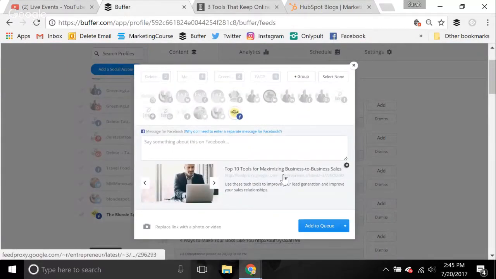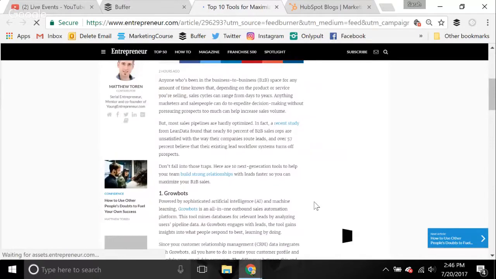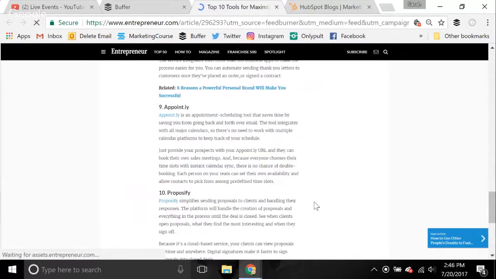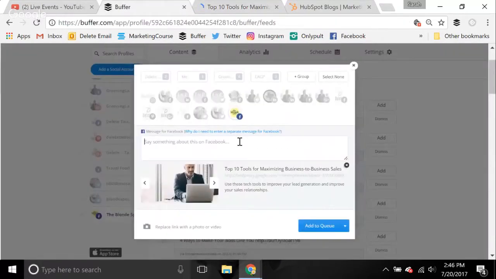And top 10 tech tools for maximizing business to business sales. Come in to the article. As always, you're going to skim, take a look, and see if you find anything that seems familiar to you. Or you can say something even like, some of these tools are a little newer, but seem promising. What do you think? Would you be willing to try out a product like any of these?